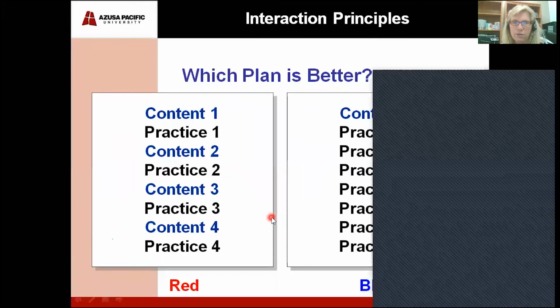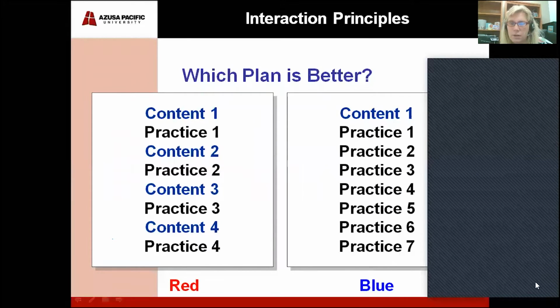Okay, I have another thing for you, and I have one other polling question. I want to make sure you can see it. So which plan is better in terms of the use of practice? The red one or the blue one? So go ahead and vote on what you think is better. And this is anonymous. I don't know who did it, what answer you give.